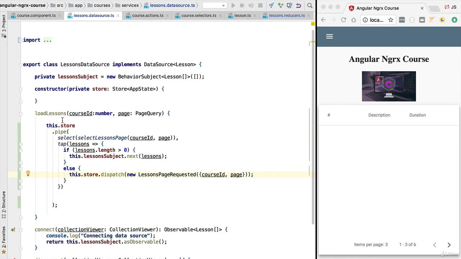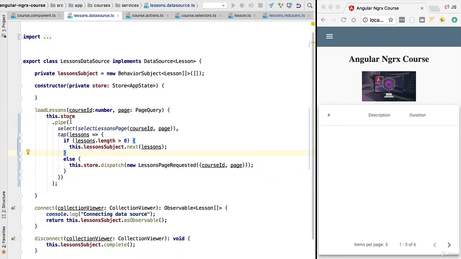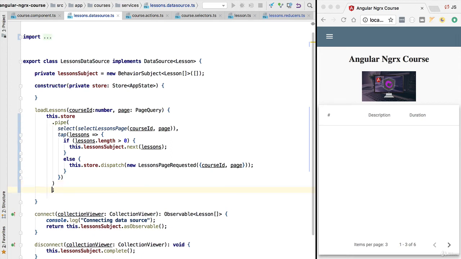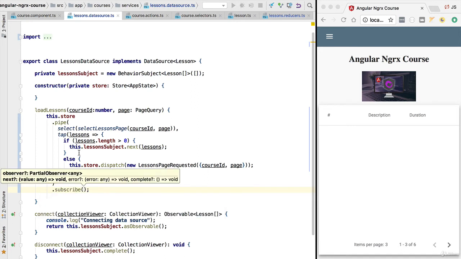Before implementing this new effect, let's first finish the implementation of the data source. The first thing that we notice is that we are defining an observable, but we are not returning it and we are not subscribing to it. So this code, just like it is, would not actually do anything, because all observables need to be subscribed to in order to start emitting values. So we need to call subscribe in order for this logic to get executed.